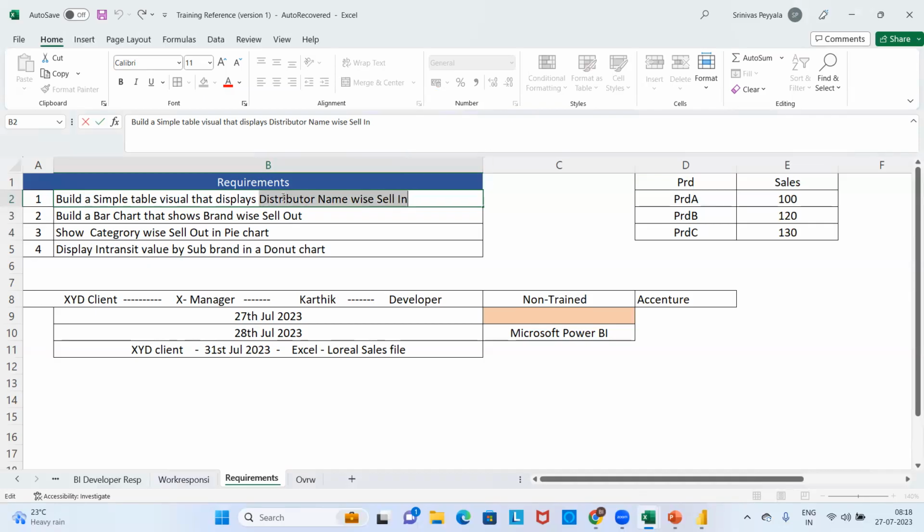Similarly, distributor name wise selling he is asking. There are some distributors selling in the France region. What amount of sales each distributor makes on a daily, weekly or monthly basis is not what I wish to know. What I wish to know is just the sell-in value for each distributor.